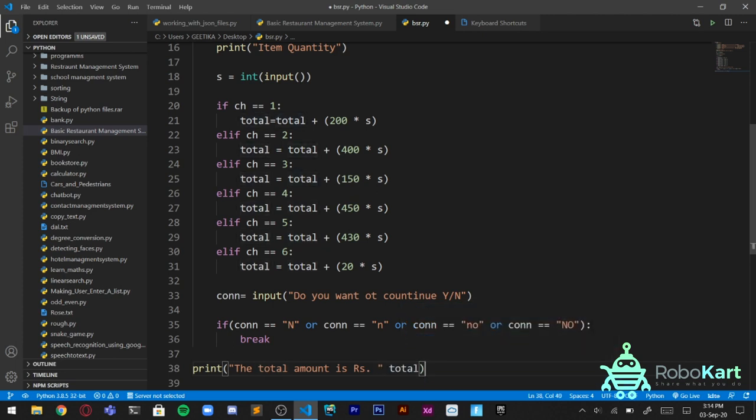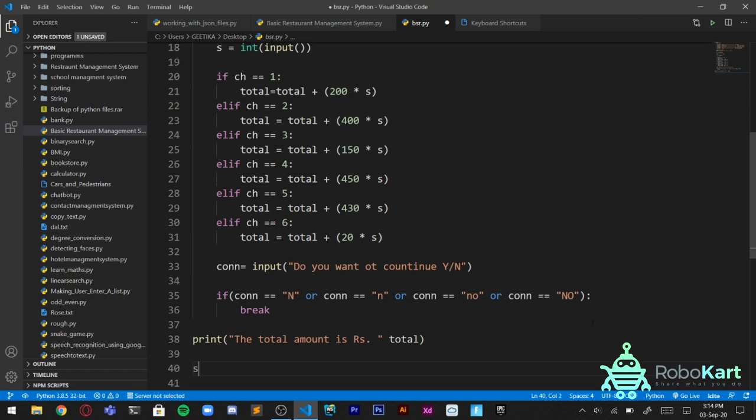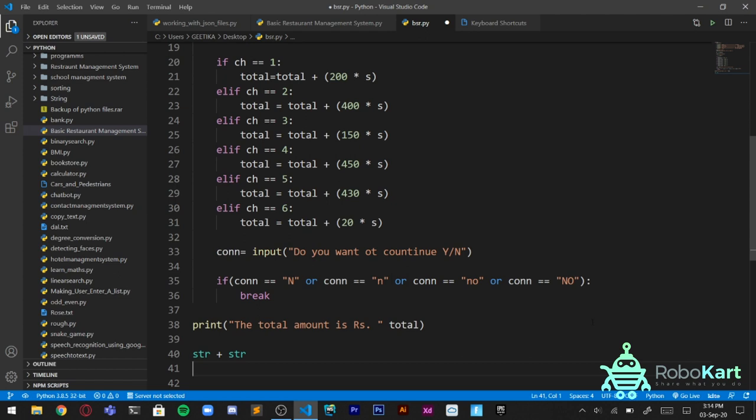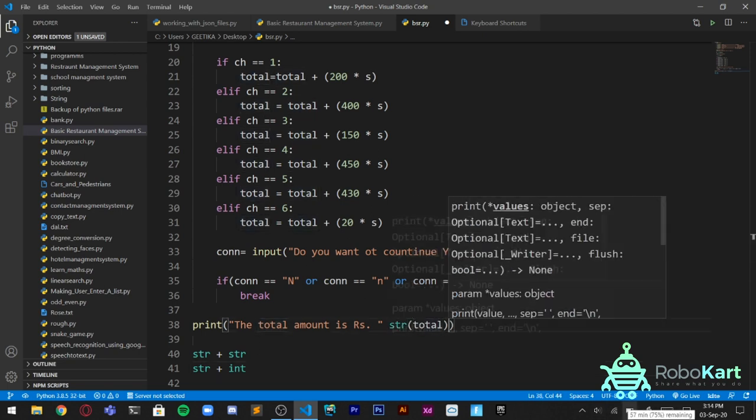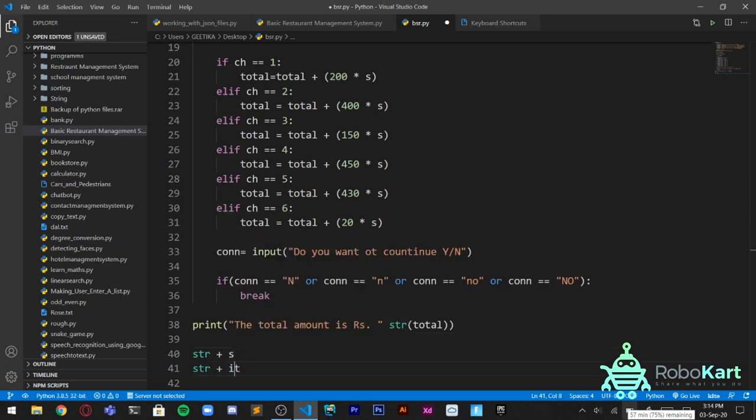Now I remember in the last video I said you can only concatenate strings and strings. You cannot concatenate a string and an integer. So what I am going to do is say str over here and convert this into a string. Don't think that if the value is 400 it will print with quotes. It won't print like this, it will print like this only, but it helps in concatenation.